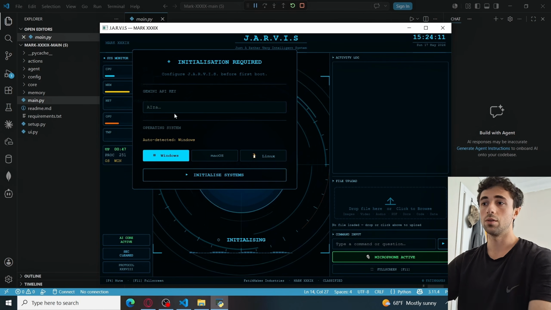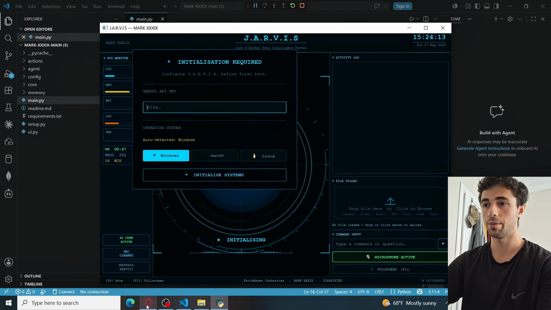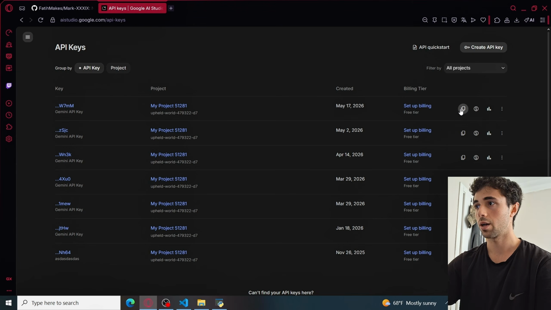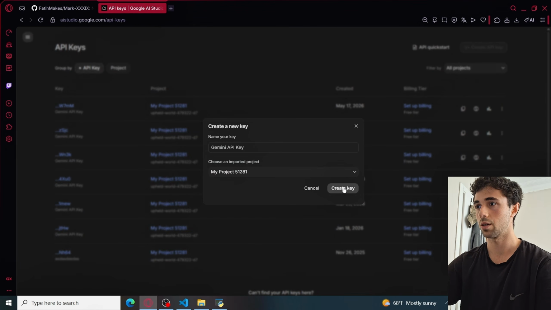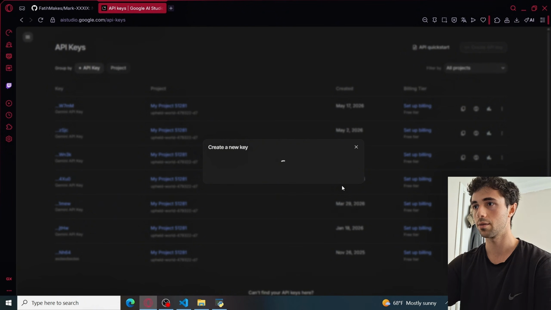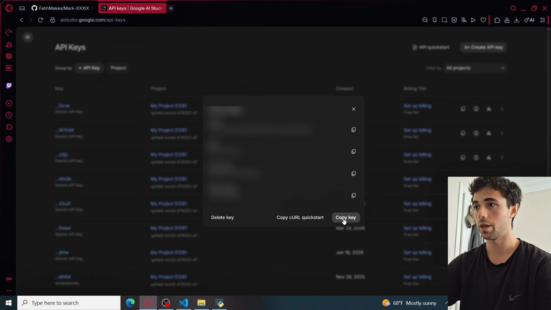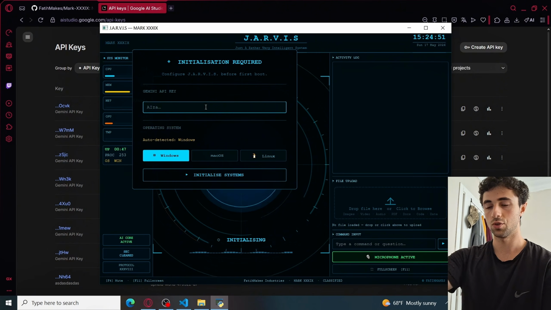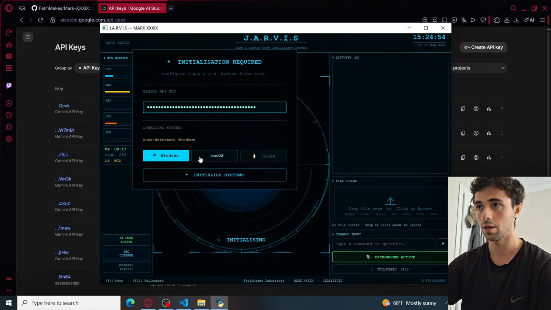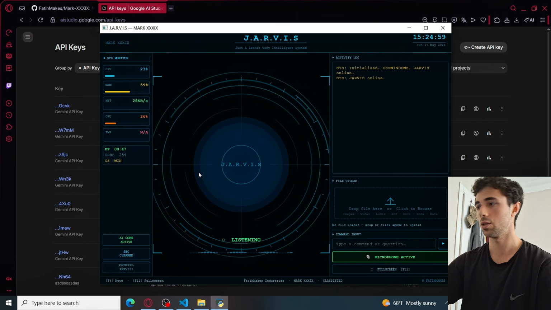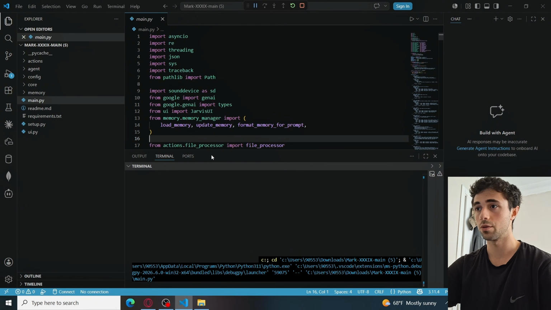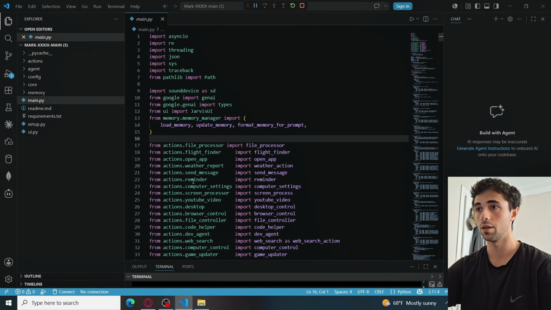So now you should paste your Gemini API key. To do that, go to Google AI Studio and copy this API key. Let me quickly show how you can do this. Just click these buttons and then copy your API key, and then go to your Jarvis program and paste your API key and select your operating system. Mine is Windows, and click the initialize button. So after pasting your Gemini API key, now it's ready to run.